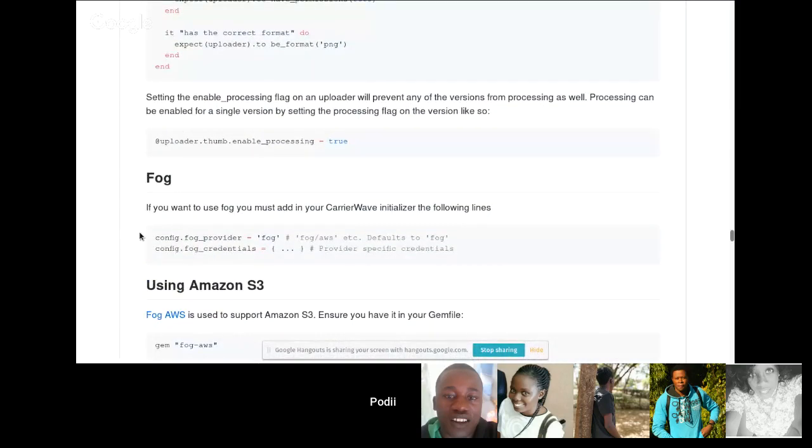So fog, I don't know how to read it, but I think it's fog. If you want to use fog, then you must add it in your CarrierWave initializer using this method. This fog is what allows us to upload to other people's servers, whoever can accept. Let's say Dropbox allows you to upload files, right? If we have a fog provider for uploading to Dropbox, fine, you can use that. If you have one for uploading to any provider that allows you to upload files, okay? Not everyone will allow you to.